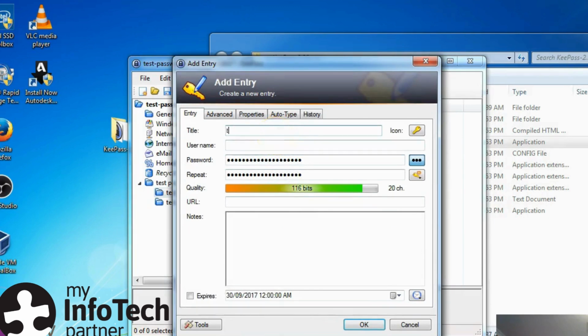All right, and this will be a test entry for the myinfotechpartner.com website. So then you'd enter your username like so. And then you need to have your password. Now, by default, KeePass actually has its own built-in random password generator. So you could actually just click on this button here with the 3 dots and copy and paste that when you're creating the account. Or what I have a tendency to do is actually use a random password generator website.